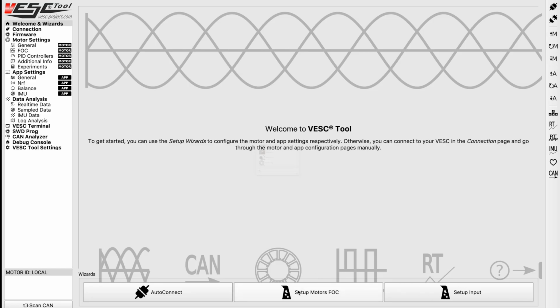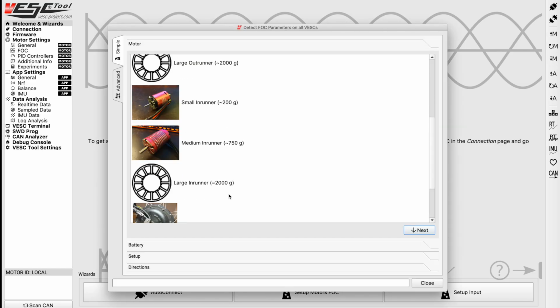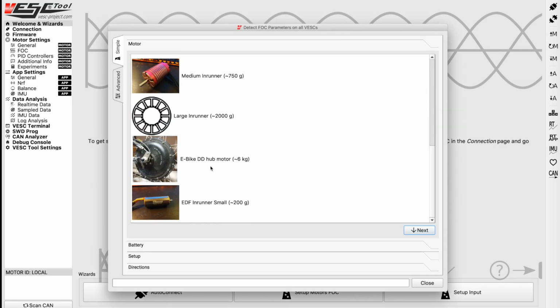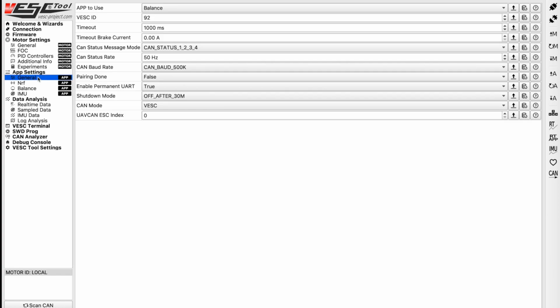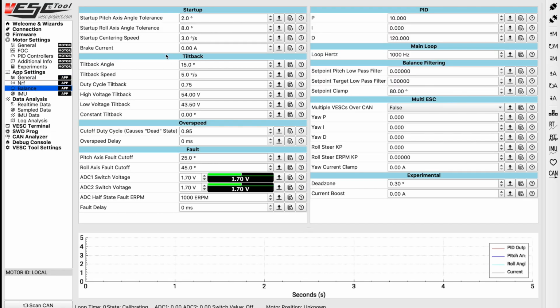When you set up the motors, I'm not going to actually do it because we've already programmed it, but we selected this e-bike DD hub motor 6 kg and we ran the detection as normal. Next, for our app setting, we have it set to balance. And then these are the rest of our settings here. As you can see, these are the settings that we have in the balance tab. These are the exact same settings that Float Wheel used on their original DIY one wheel kit. So we just copied that pretty much, as well as used some Freedom Collars adjustments.